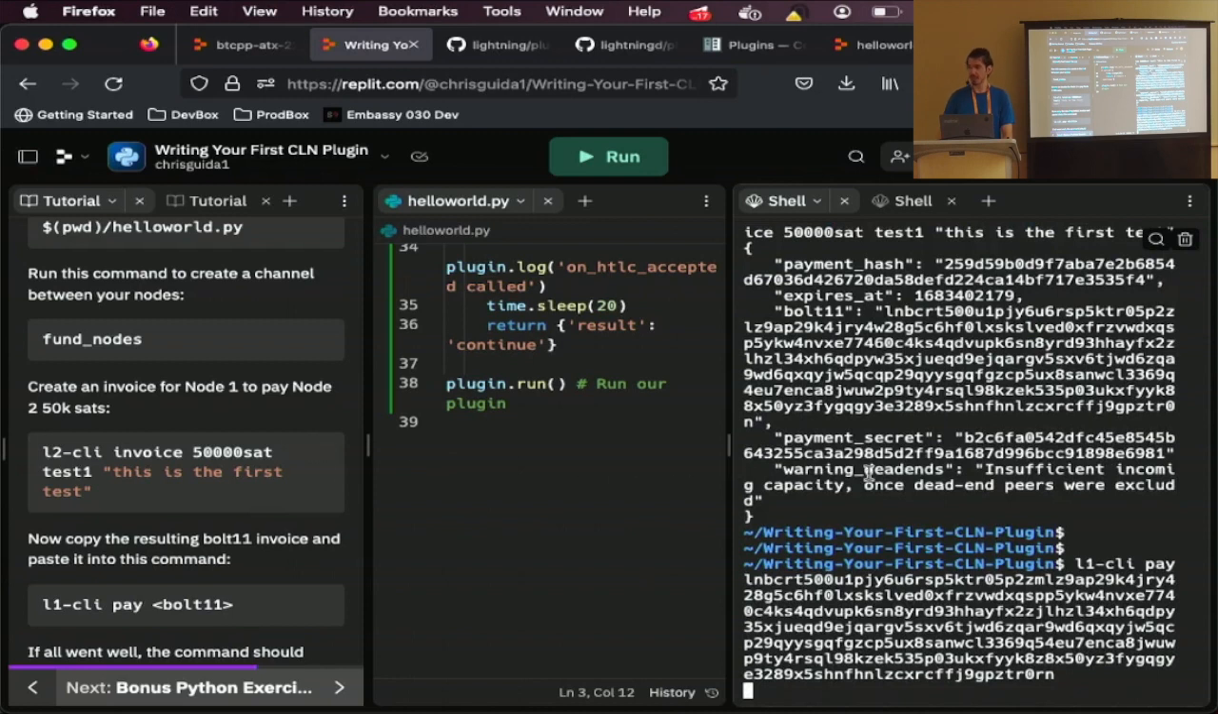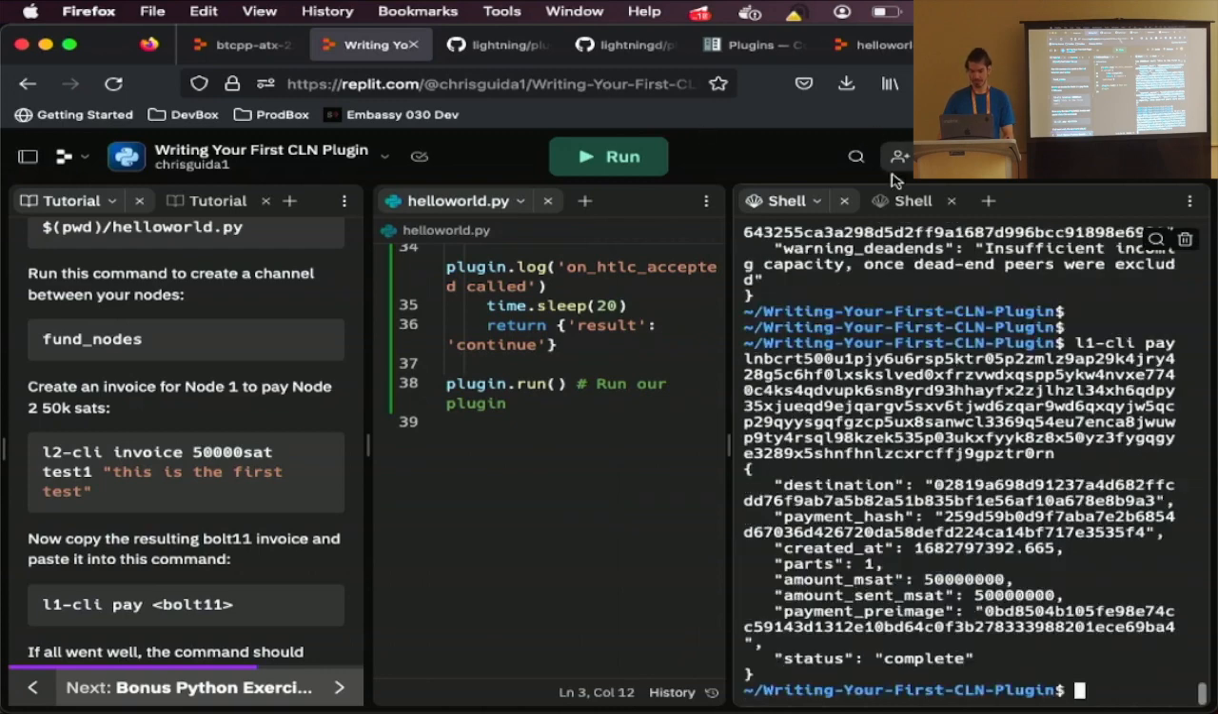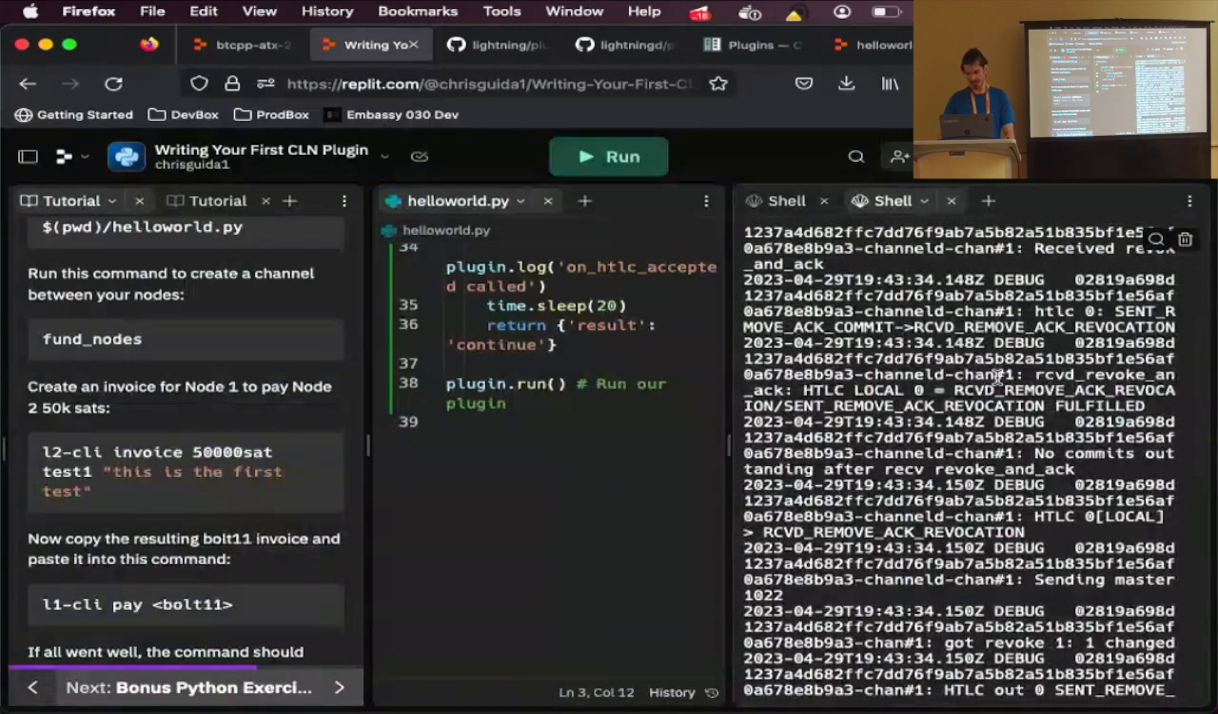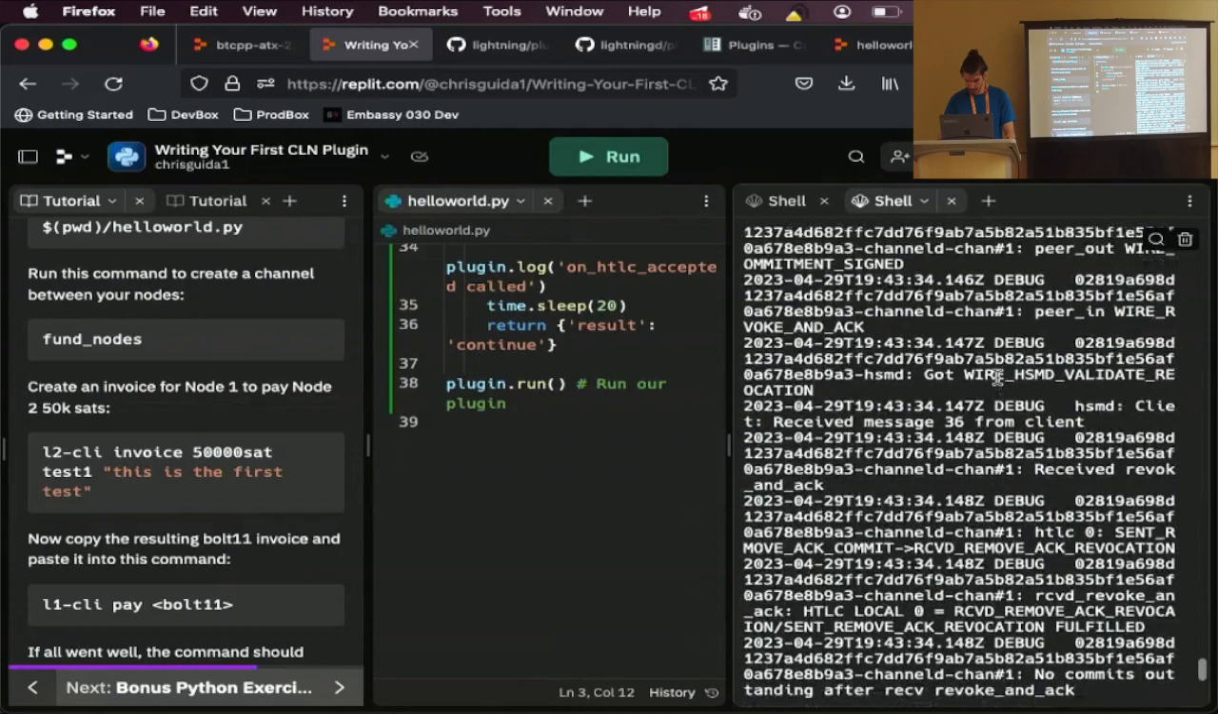Okay, now what did we say is going to happen? Remember? We said it's going to pause for 20 seconds. So as you can see, even though we have regtest and our nodes are directly connected on the same file system, Core Lightning is going to hang and the method is not going to finish until our hook finishes running. And if you scroll up in the logs, which I should have done earlier, but.